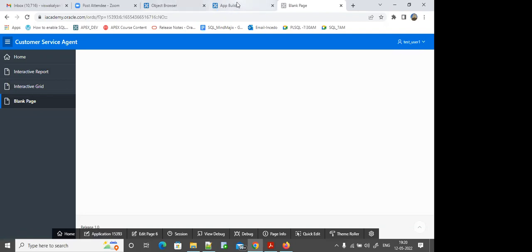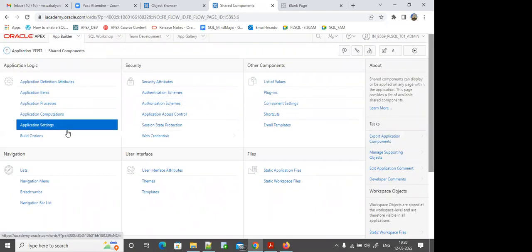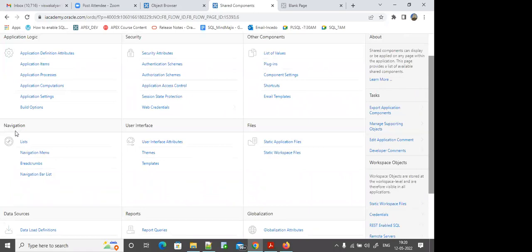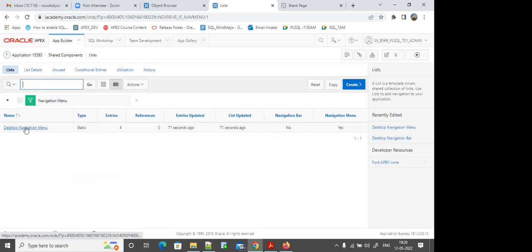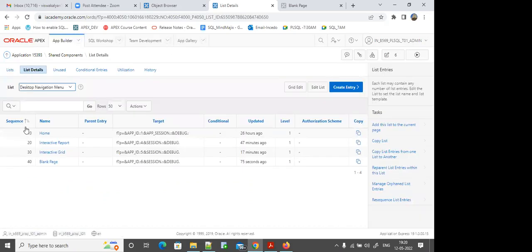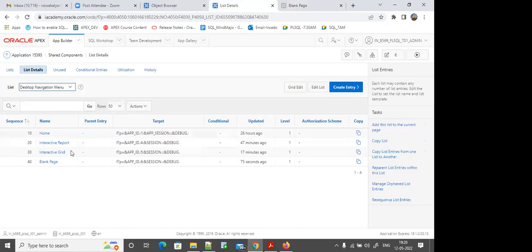So come to your application. So this is our application. Click on shared components. Come to the navigation and click on navigation menu. Click on desktop navigation menu. Now you see we have four navigations here. These are the four. Now I want to create one more. So click on create entry.